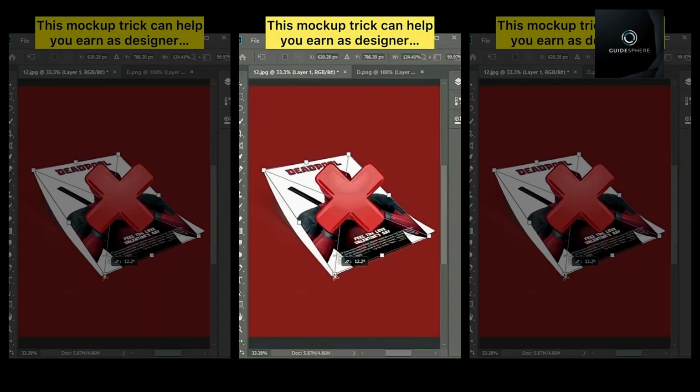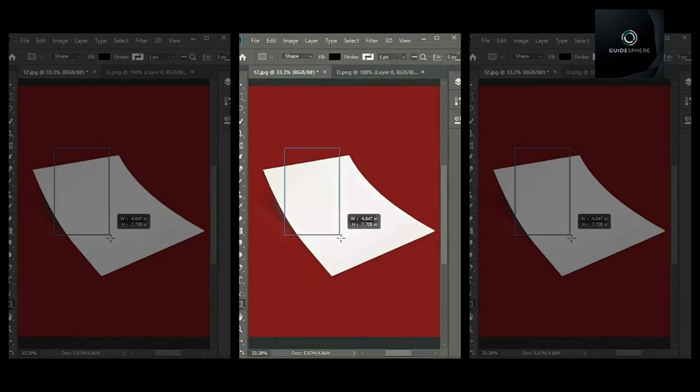This mop-up trick can help you earn as designer.